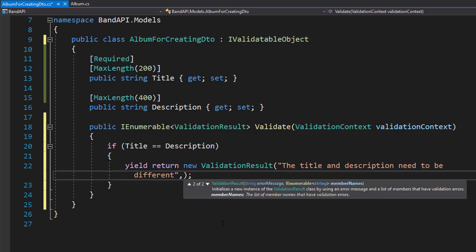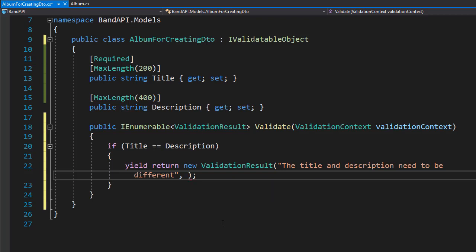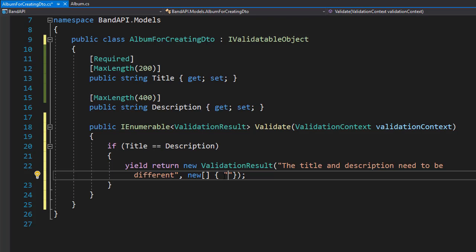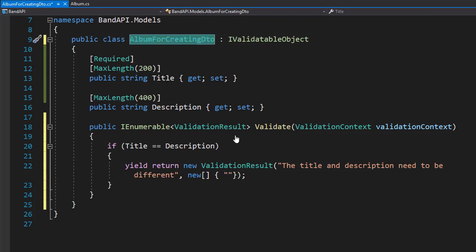And we can pass in the member names, which is an IEnumerable of member names. And this is a list of member names that have a validation error. And the validation error is on our AlbumForCreatingDTO. So we will create a new array, but it will have only one member, and that's our AlbumForCreatingDTO. But here you could add multiple classes if the error was coming from multiple classes. So we'll simply pass in the AlbumForCreatingDTO.